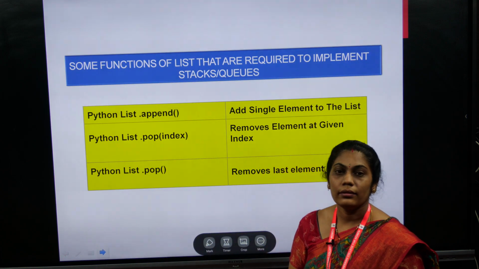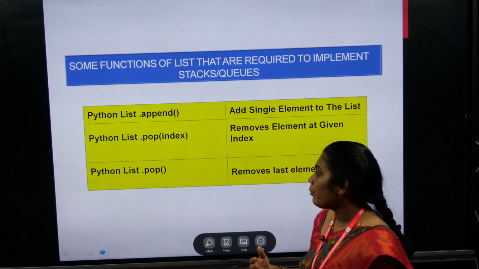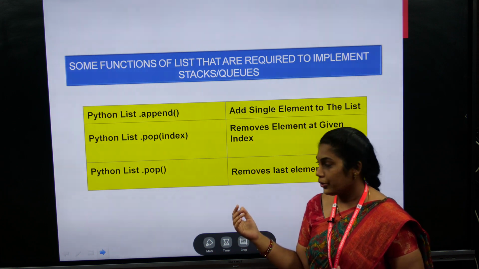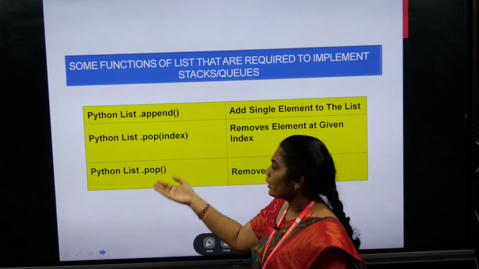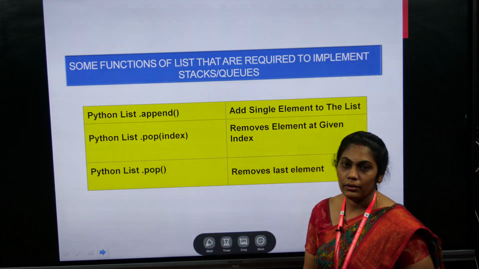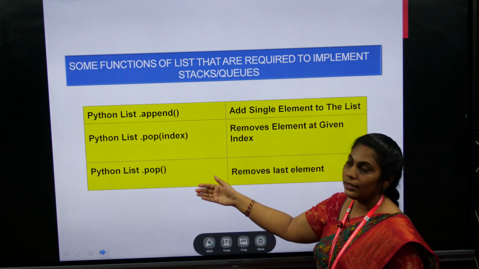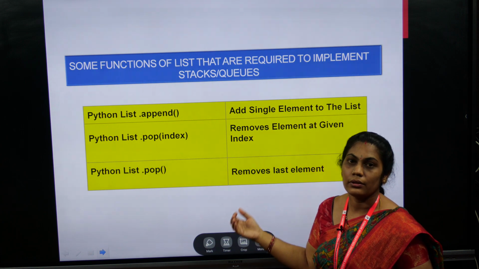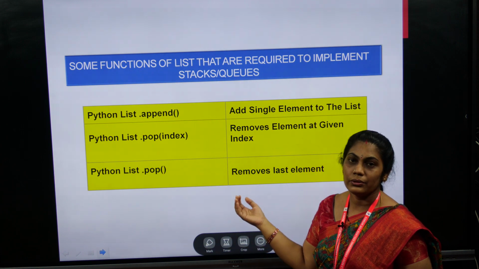In Python, to write programs using stacks and queues, we will use some functions. Those are the append function, the pop function, and the pop function on a list. These three are the main functions we will use in data structures using Python.